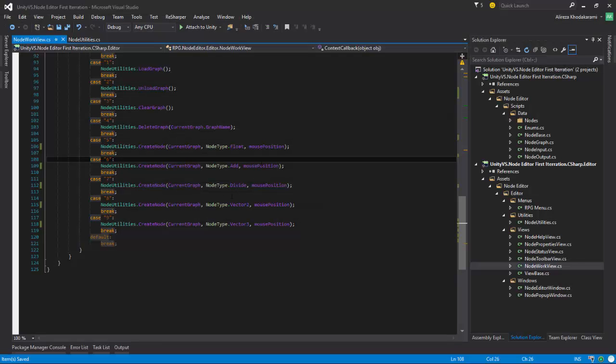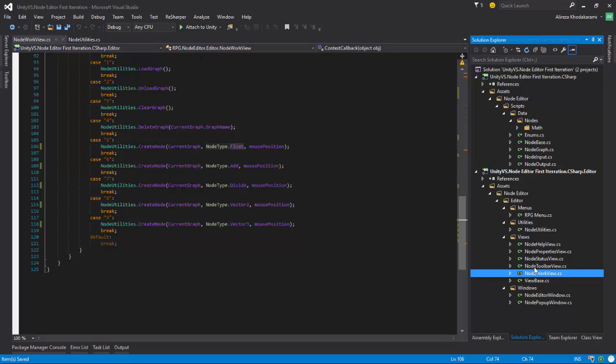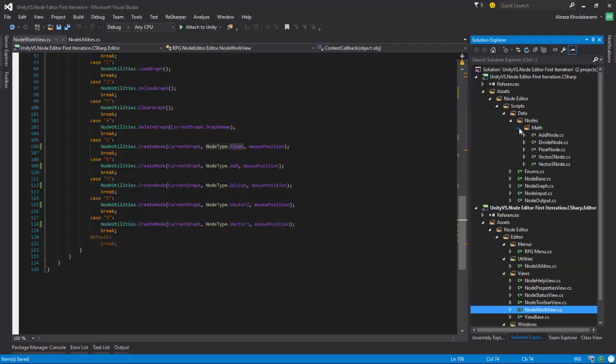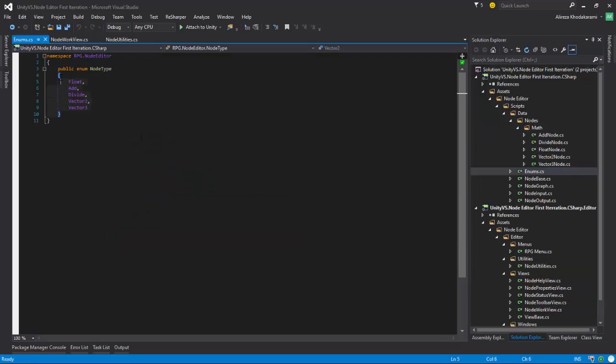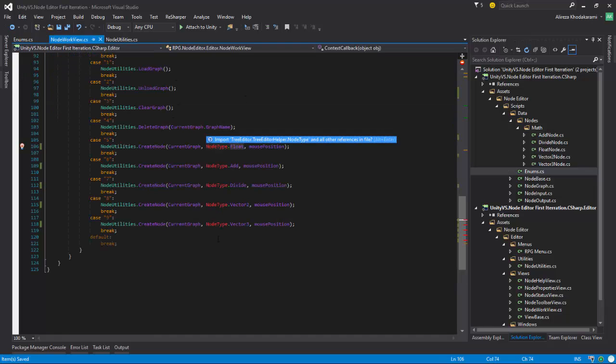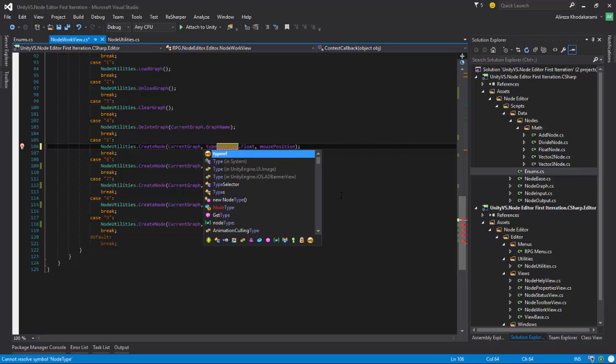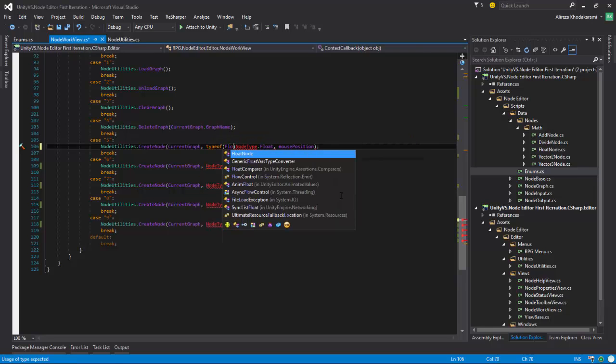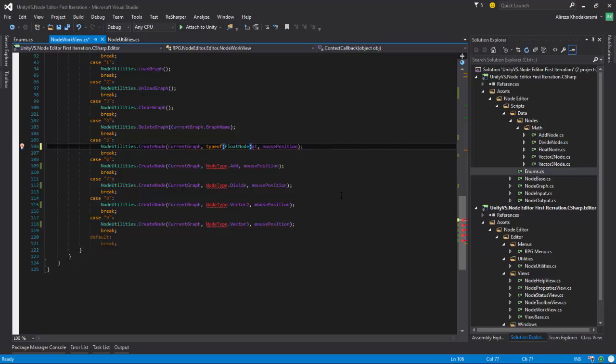Anyway, the second part of this business, I want to get rid of this. Actually, if I come to my enums somewhere, where was it? Enums. I had it somewhere, I swear. Here, enums. If I comment this out, then I would see tons of errors there. And no, I don't want to do that. So what I want to do is send a type of float node, something like that. That would make more sense, wouldn't it?